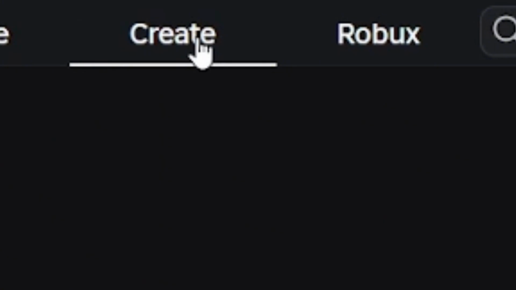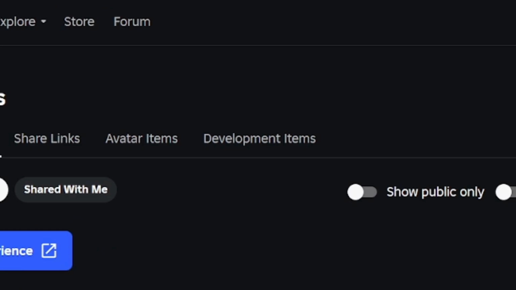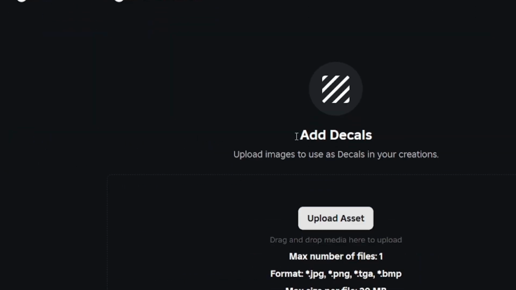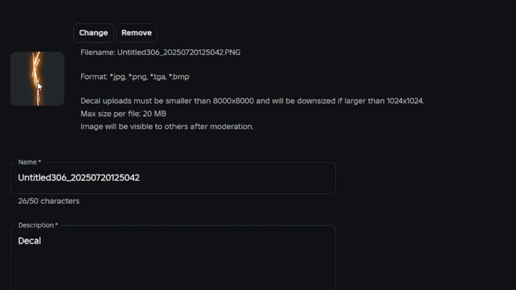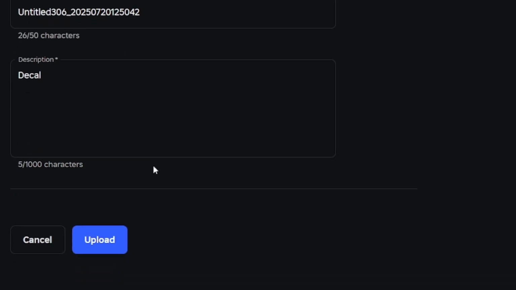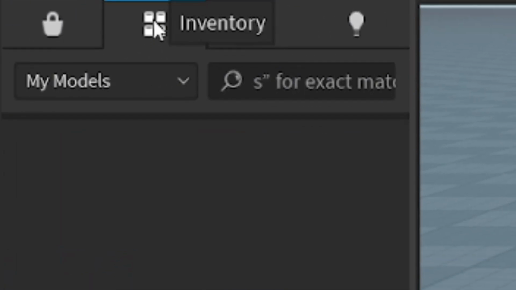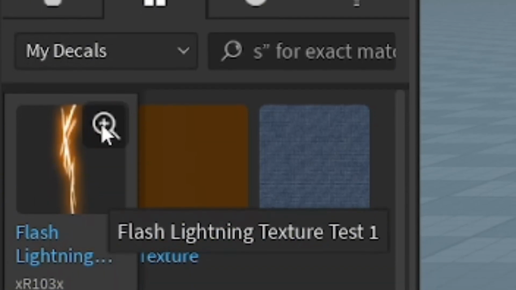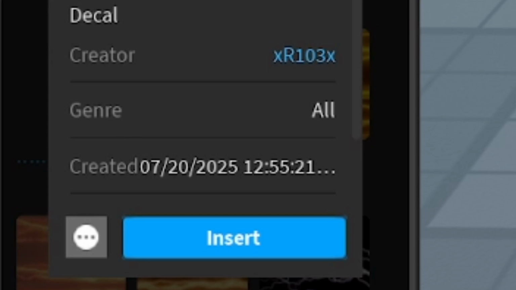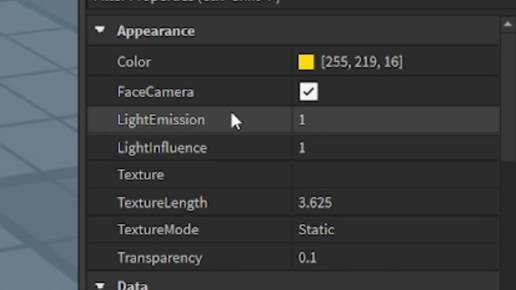After downloading the texture from the Discord, go to Create, then click on Creations. Go to Development Items. Choose Decals and upload the image to Roblox. Name it whatever you'd like and upload it. Go back to Studio and click on Toolbox. Go to Inventory and choose my decals. Copy the decal ID. Add it to the trail we were customizing.